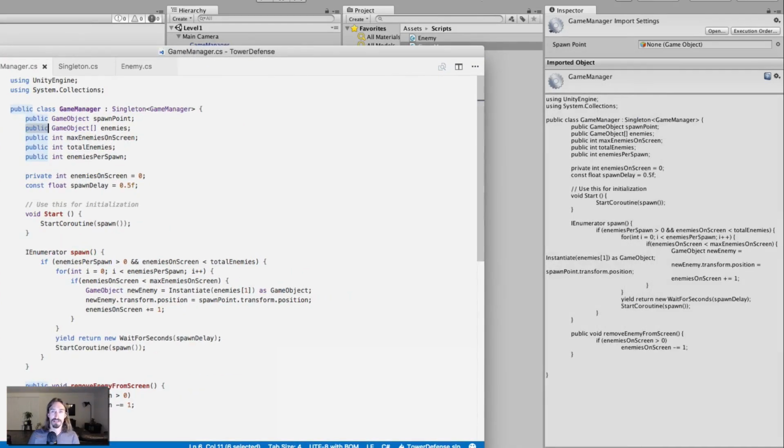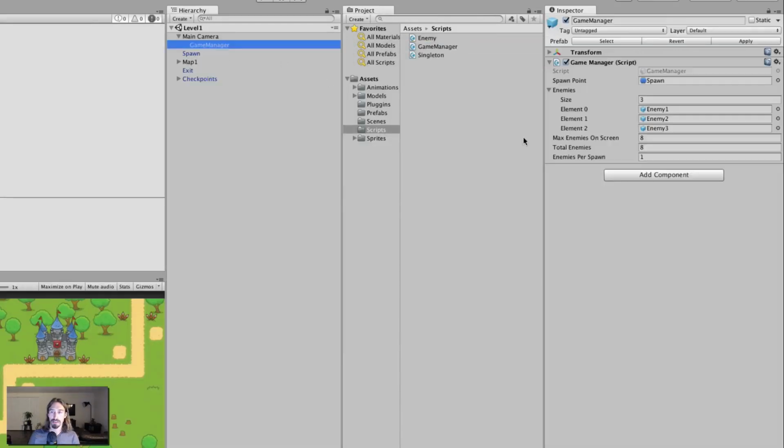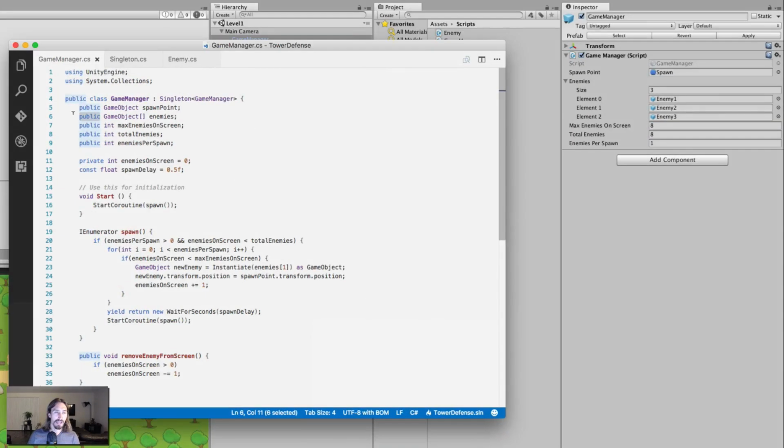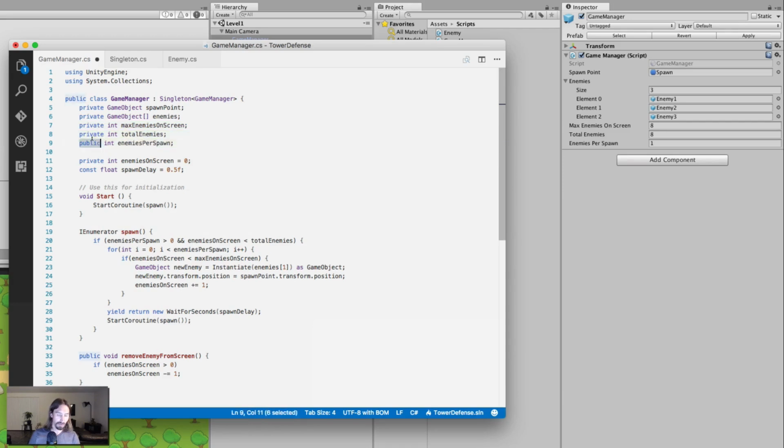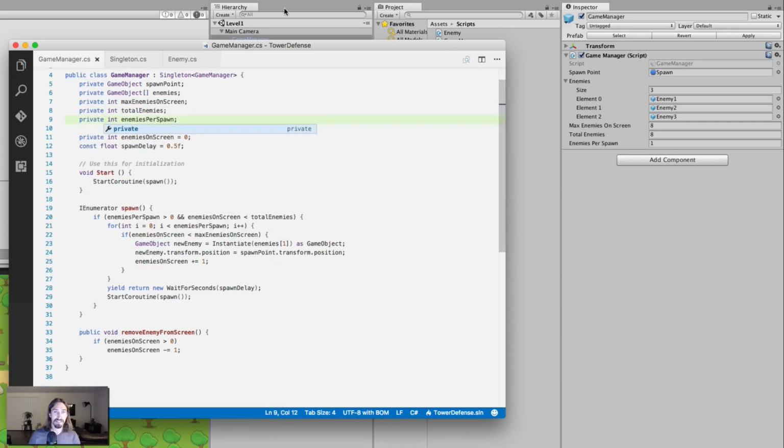So right now, let's go to our game manager, and you see all these on the right side, like all the enemies we have placed in there, and then the max on screen and total enemies. If we just start making these private, and you should do this, these should all be private. I'll show you how we'll deal with them. All right, and save that.